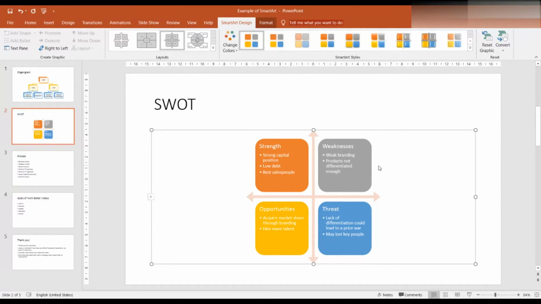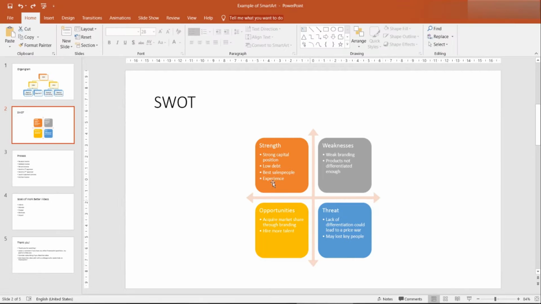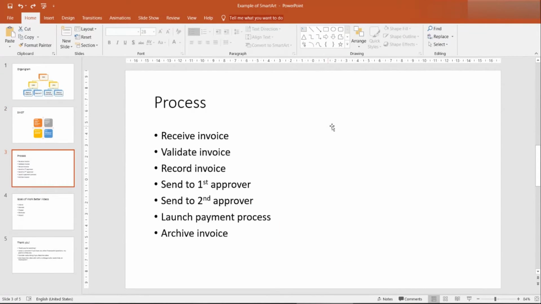And here we go. Let's see now one of my favorite ways to use SmartArt. So we have a process here. I use the example of invoice processing.